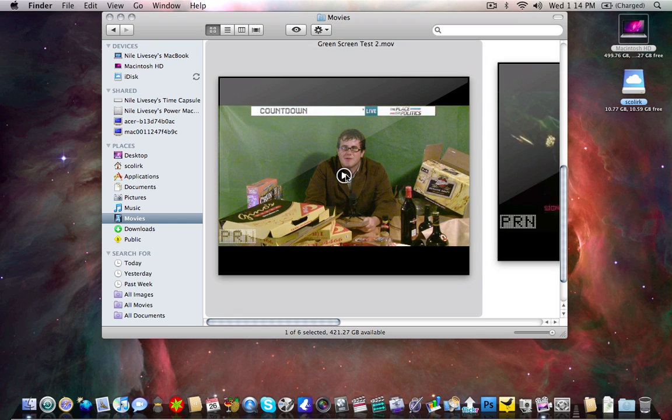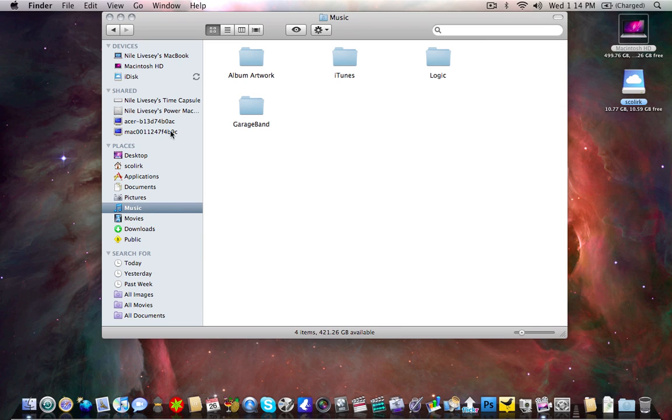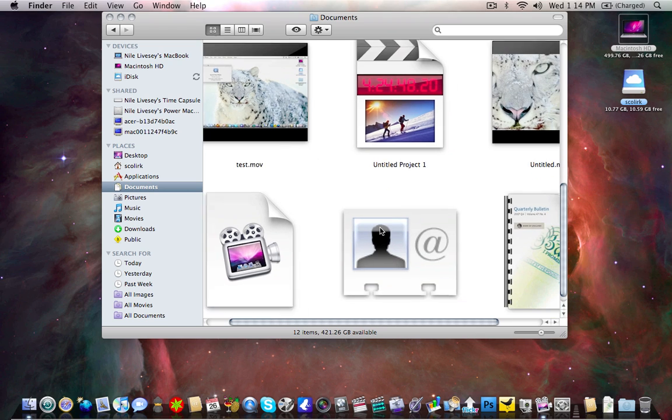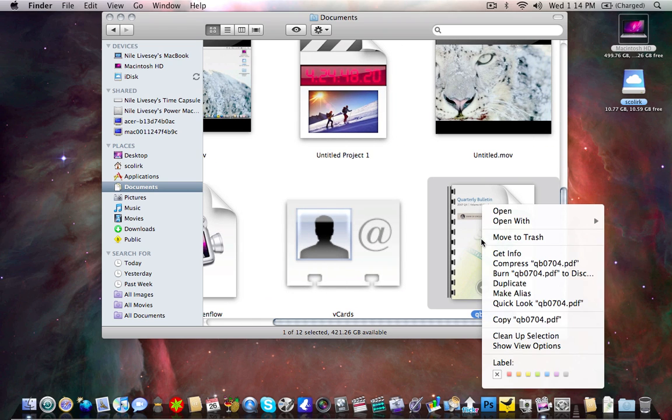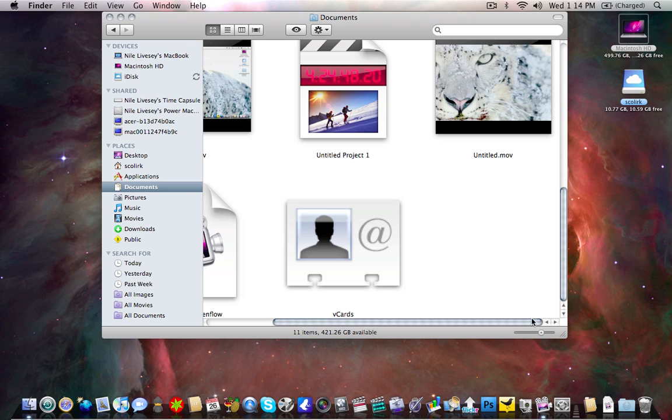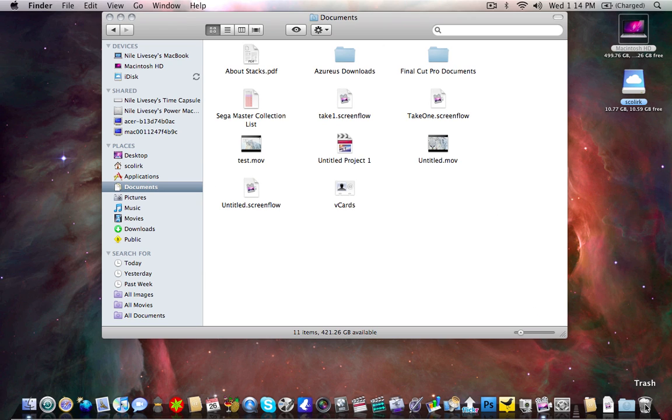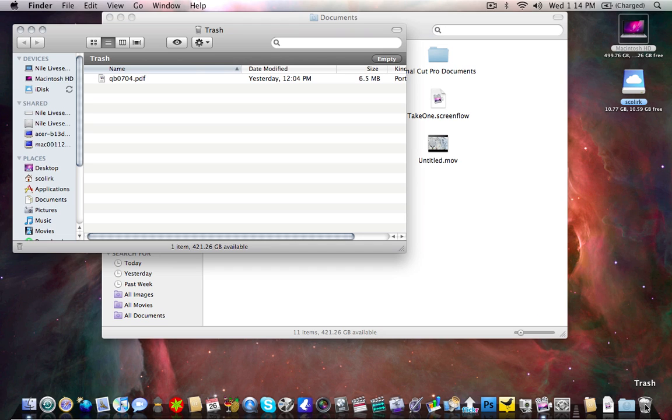You can almost watch the entire movie right there in the Finder. Yeah, that's nice. Some of the other features that have been added into Snow Leopard is the ability to remove items and then find them in the trash. For example, if I wanted to throw out that PDF that we were just looking at, I could go into the trash and I could see it there.